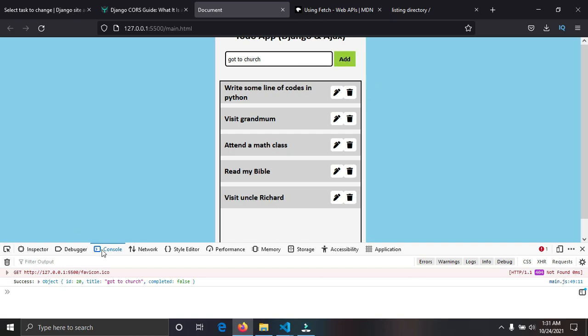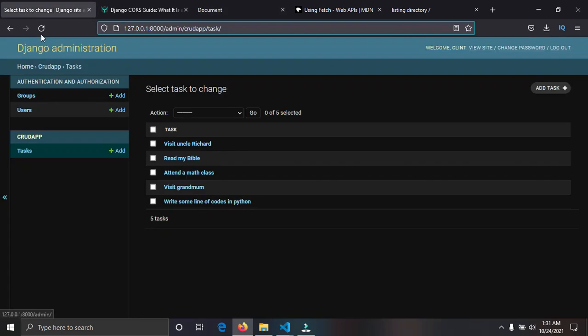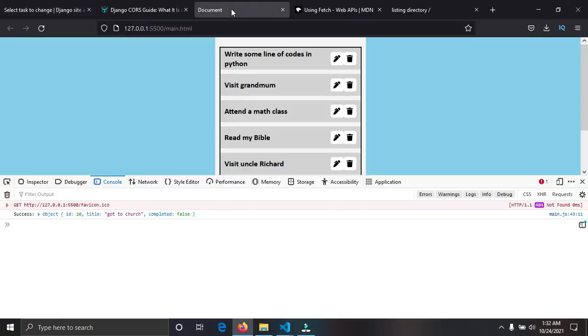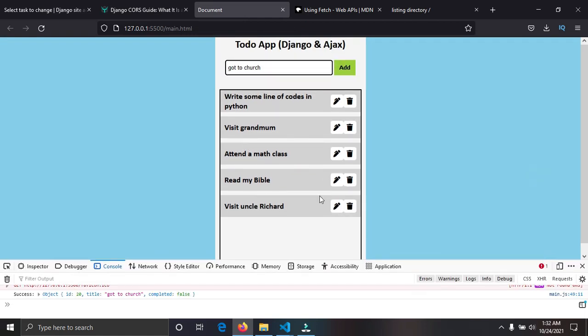You can see there's a success message down here. You can see go to church. You can see we have the ID and other information. So go down to the back end now. Refresh. You can see now we have go to church added to this place. Go to church has already been added to the back end. So we need to update the front end right now. The back end has been updated, so let's update the front end. So what we're going to do now is this.